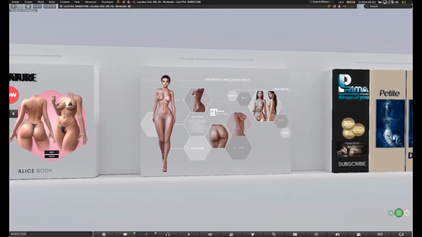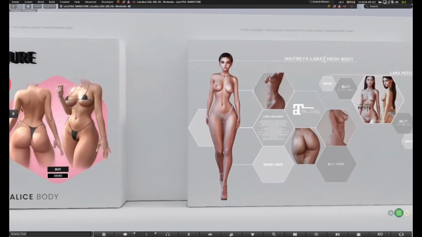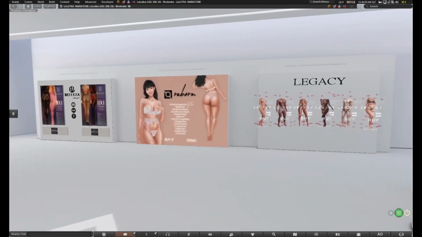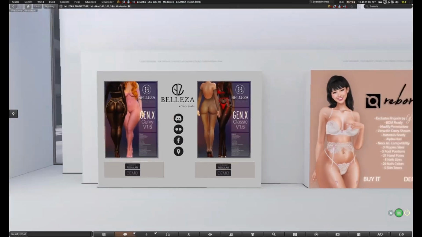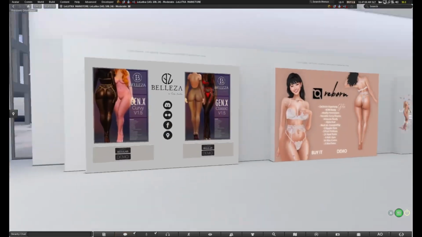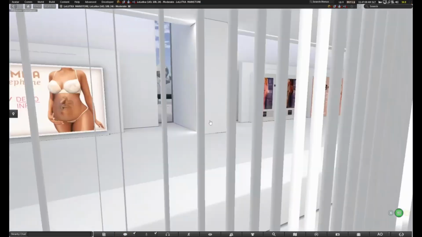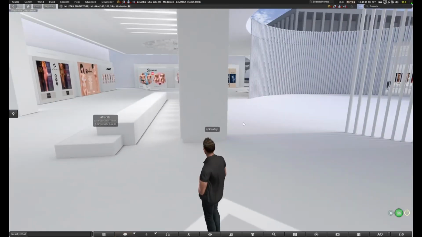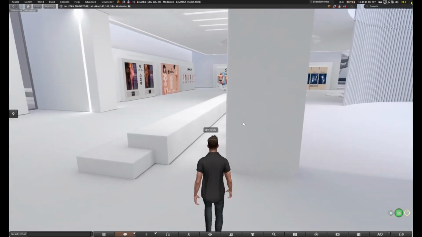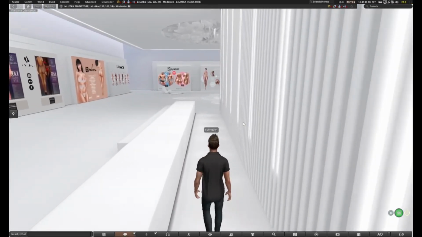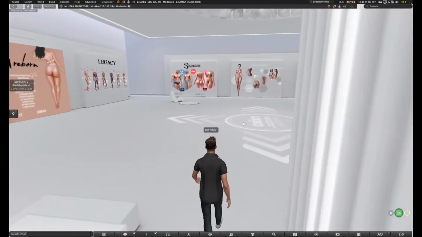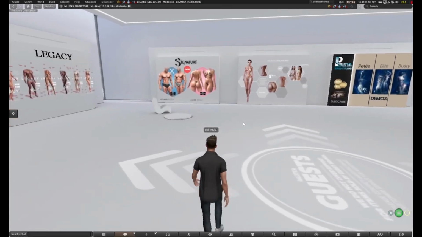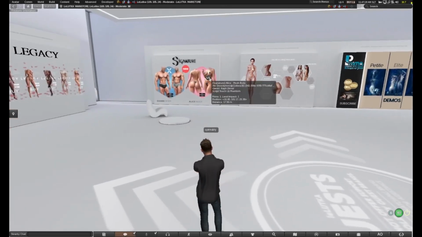And of course there's Signature and Maitreya, Reborn, Belleza, I think that's how that's pronounced. There's others like Jake and whatnot, but these look like what they have. So you can absolutely come to Leluka and get your body from here. I like Legacy. There's more stuff with Legacy. Legacy's been around a lot longer. But of course it's really just your style of preference. But you can absolutely come here, get the body you prefer.